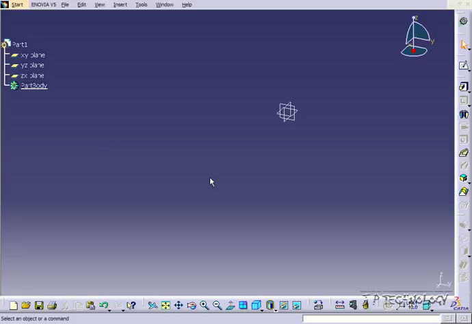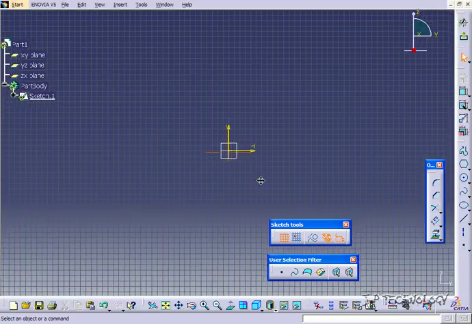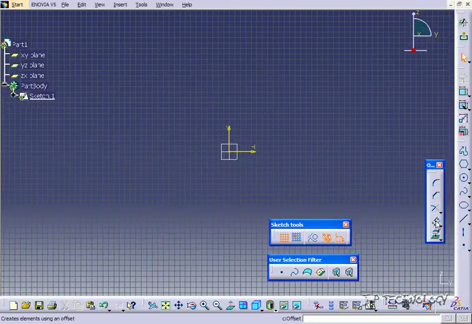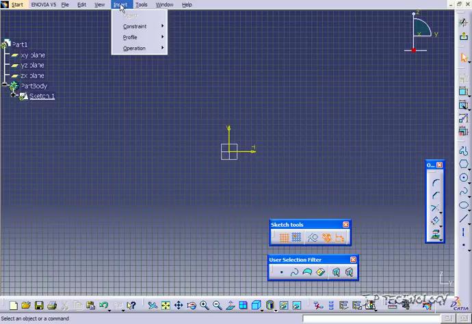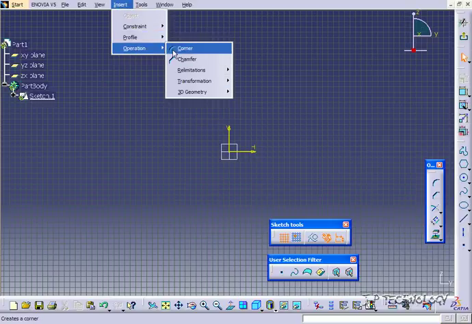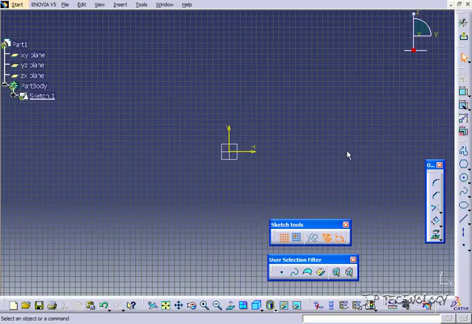This is tutorial number 16, and it covers how to use the offset sketch feature within CATIA V5. To start off, open up a new part file, and once you've done that, let's go into the sketcher. So click Sketch and click Any Plane. In this tutorial, we're going to be using the offset feature, and you can either find it in the toolbar here, or if you go into Insert, Operation, and Transformation, you can click Offset there.